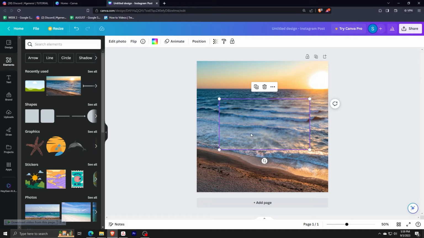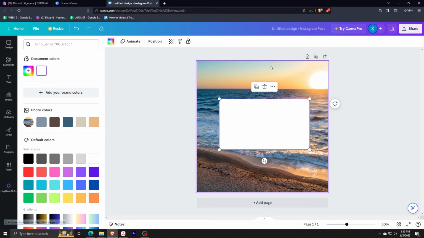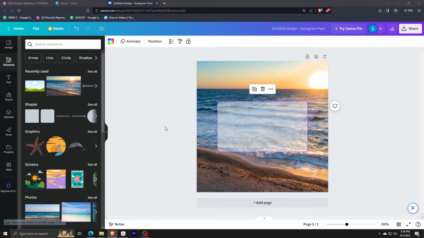Next, we're going to choose the color option. And let's go with this color. Then in this portion of the toolbar, look for Position and click on Center then Middle. We're also going to add some transparency to this new frame. Next up is to add the elements that'll go on top of this blurry glass.